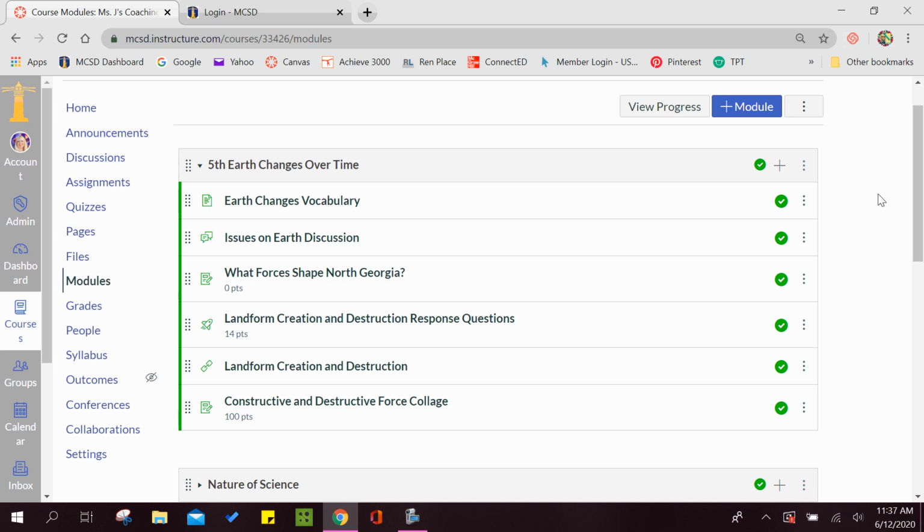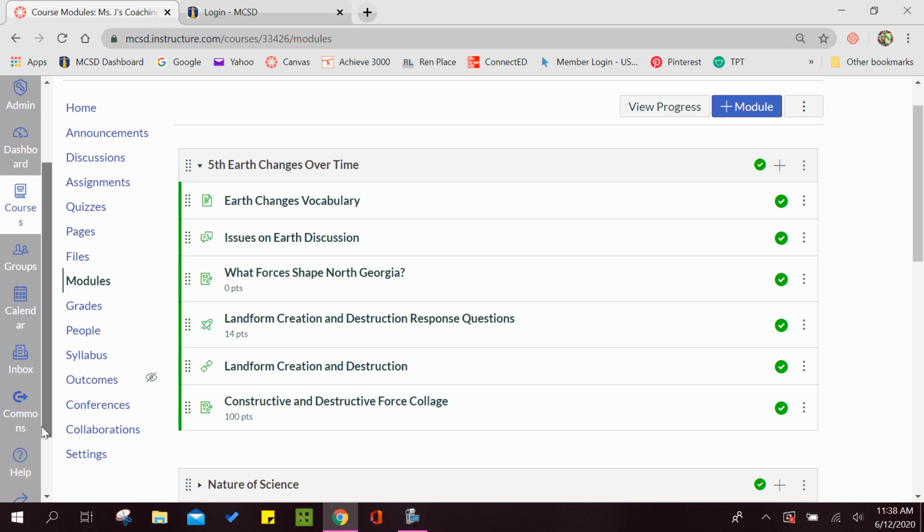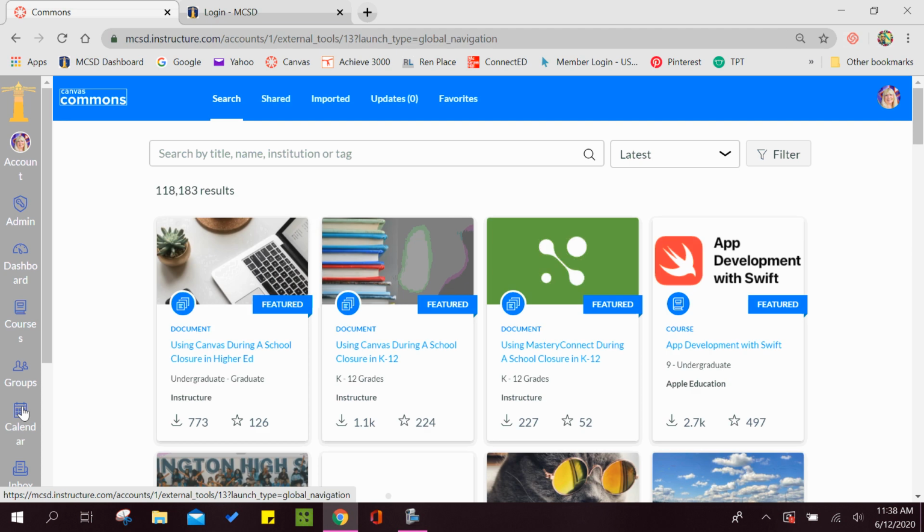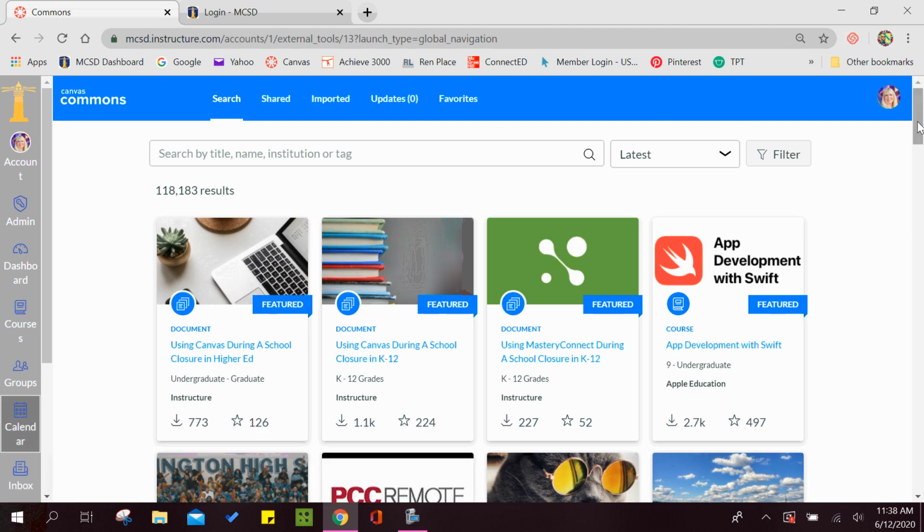So in an effort to save time, I'm going to show you a shortcut on adding modules to your course. We're going to do that through Commons. So if you come down here to Commons, Commons is just a repository where it houses all things that people have created that they are willing to share.